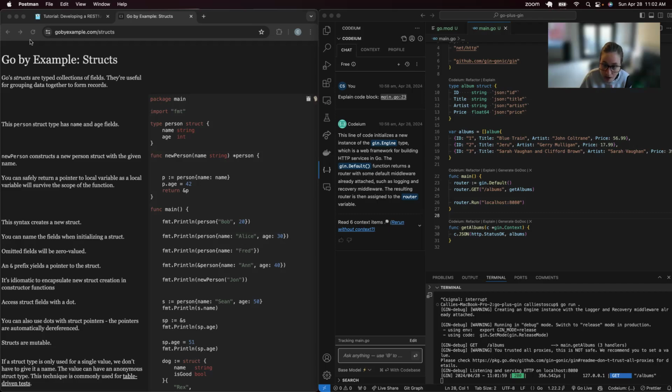When we pick back up, I'm going to look at getting one album specifically using a param, and I'm going to look at posting a new album to our albums collection.